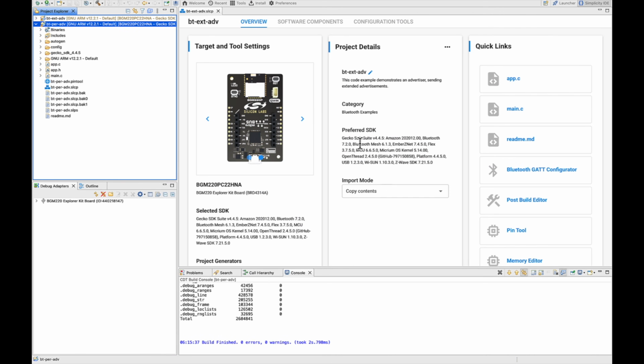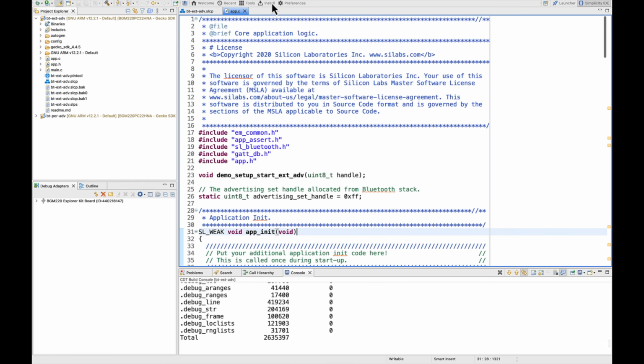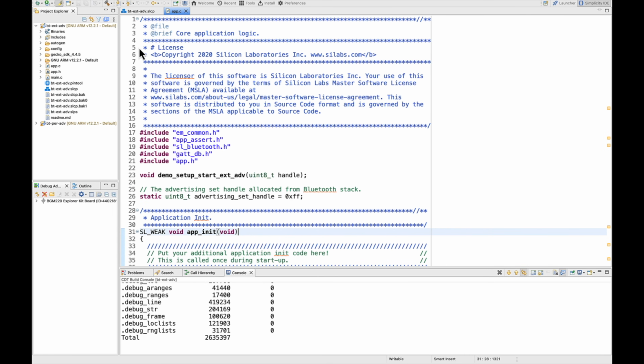All right, so here I have Simplicity Studio open, and these examples that we'll run through in this masterclass are available in the GitHub repo that I created for the first one. So I'll include a link to that below the video as well, so you can refer to it and run each of these examples. So I have the extended advertising example here, and app.c is where we really want to be looking at. Let me make this a little bit bigger and zoom in.